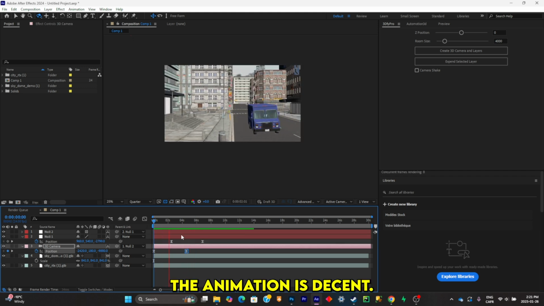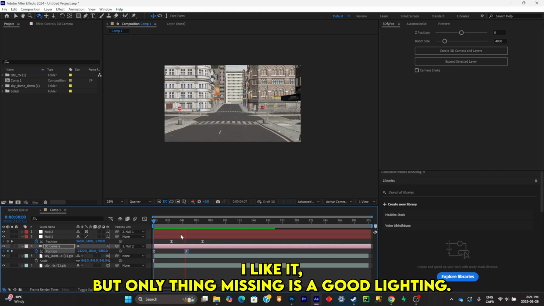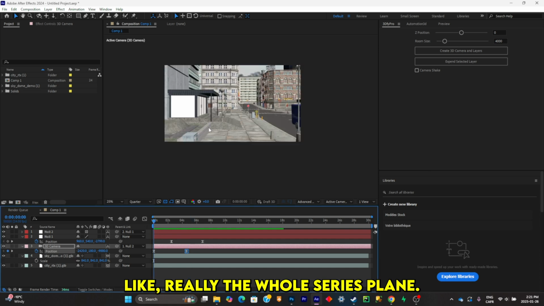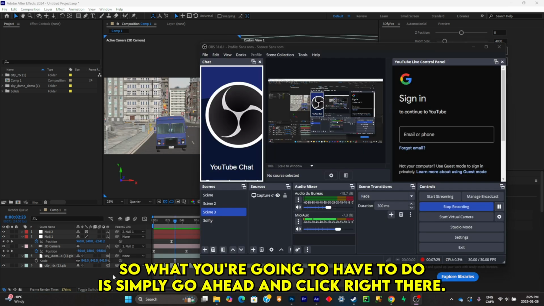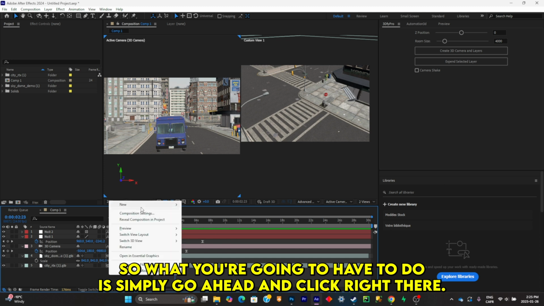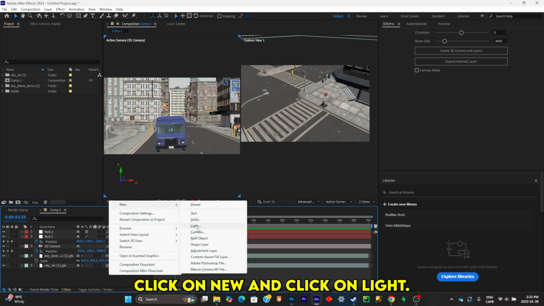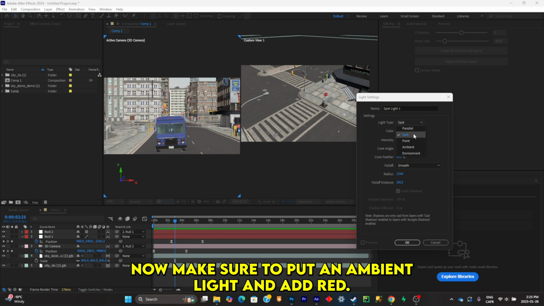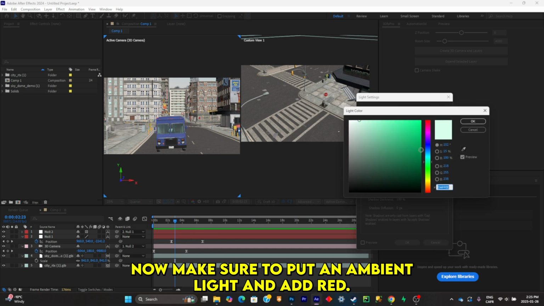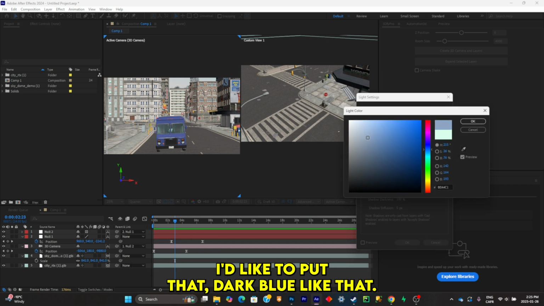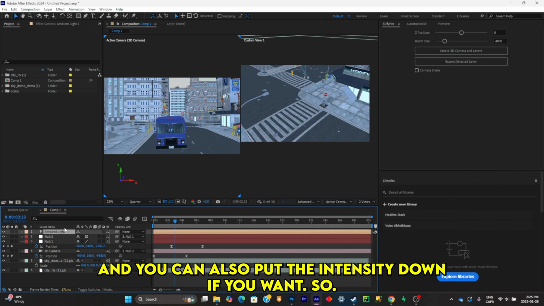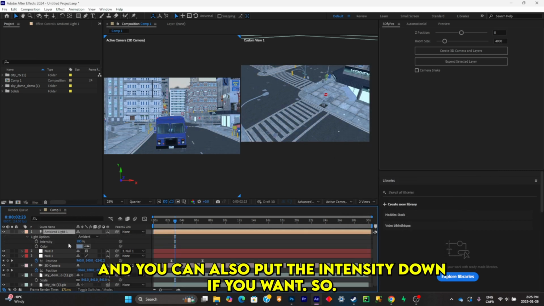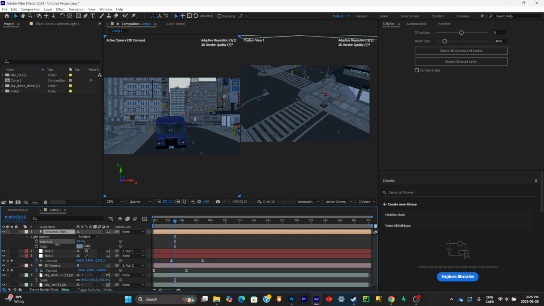Okay, the animation is decent, I like it, but the only thing missing is a good lighting. Like really, the whole city is plain, it doesn't look good at all. So in order to fix all that, what you're gonna have to do is simply go ahead and click right there, click on new, and click on light. Now make sure to put an ambient light, and I'd like to put it at dark blue like that. Then click on OK, and you can also put the intensity down if you want so. I'm going to do that like that.